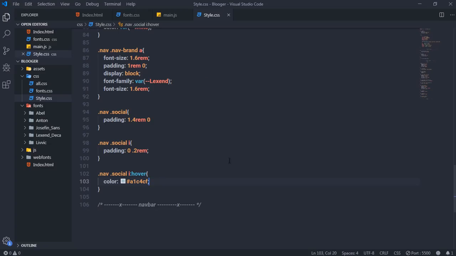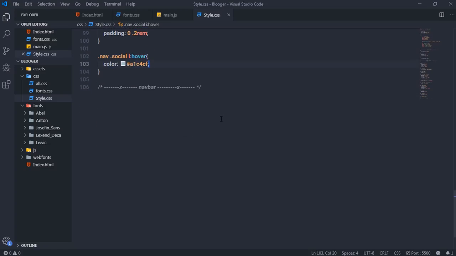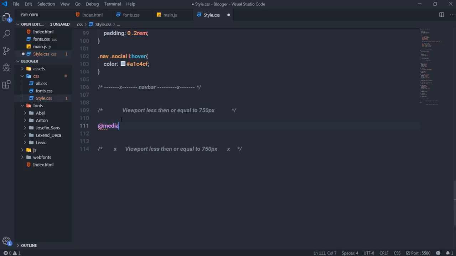So to make this navigation responsive, I'm going to use a media query here. I'm going to create a comment here and say viewport less than or equal to 750 pixel. And just after that, I'm going to close it like this. Now in this comment block, I'm going to add a media query. So I'm going to say here @media.